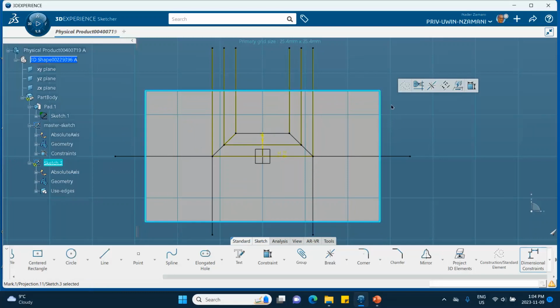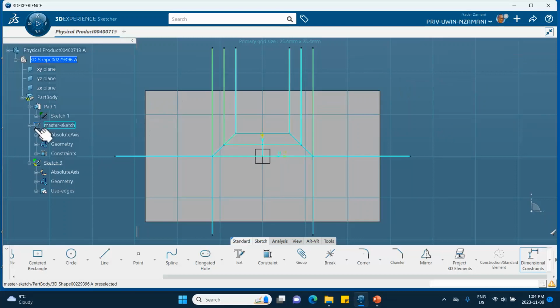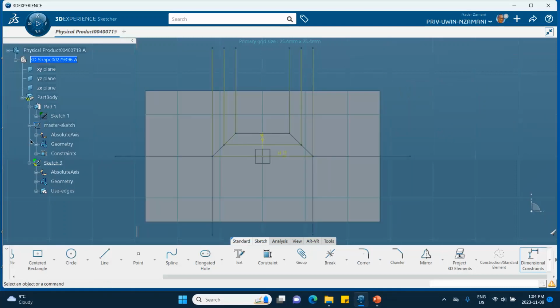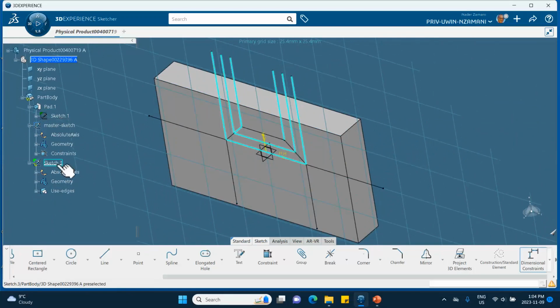Okay, so these things I don't want. Delete. Okay. So you can see that the only thing that's in it are these vertical things. Okay, if I hide, for example, the master sketch, you can see it better. Master sketch, hide it. There we are.